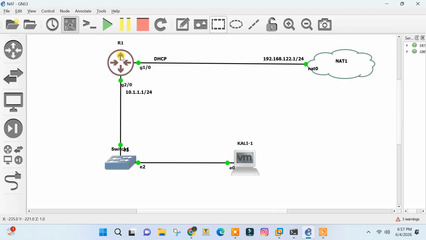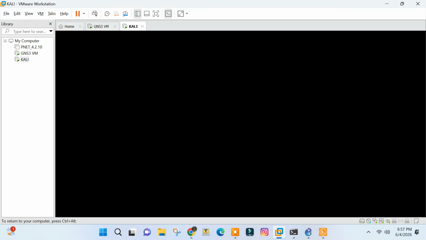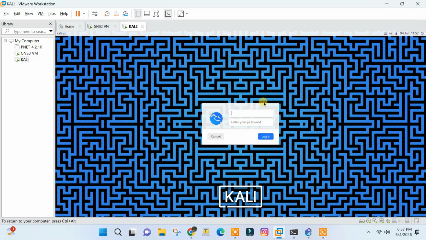So now this is the topology. So this Kali Linux is going to obtain IP address from the router, while the router is going to obtain the one IP address from the NAT cloud. So this NAT cloud is directly connected to my PC so that it can be able to obtain the internet address. So this is Kali Linux. So in a few seconds it will be up and running so that you can test.